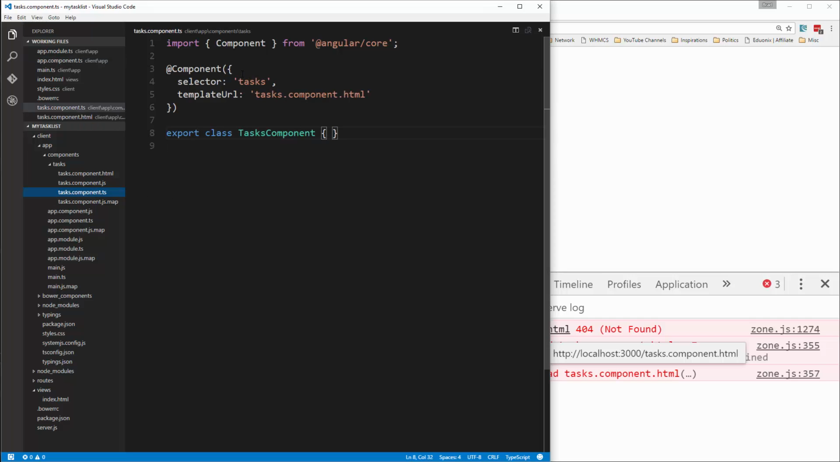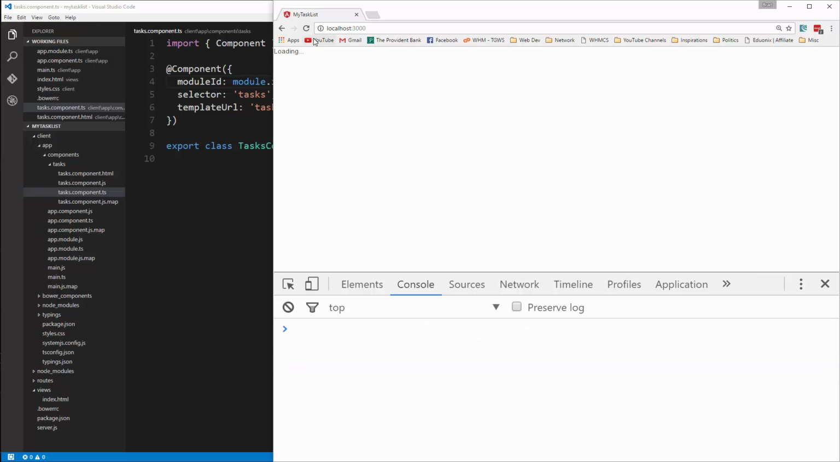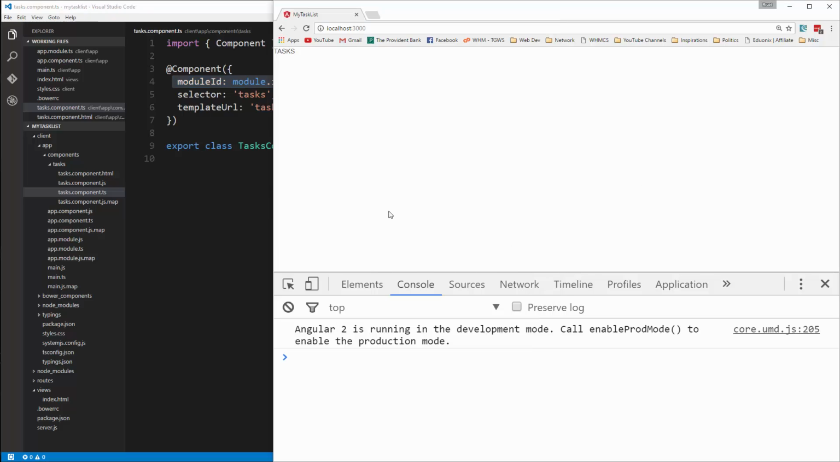Oh, you know what we can do here is inside the tasks.component.ts, at the top here, we're going to add moduleId: module.id and save. Alright, so now it works. In order to use the relative path like this, you have to add that at the top here, or just somewhere within the decorator. Okay, so you can see our task component is now showing.